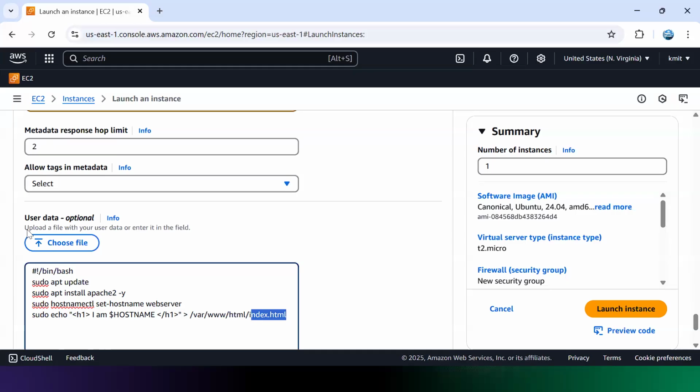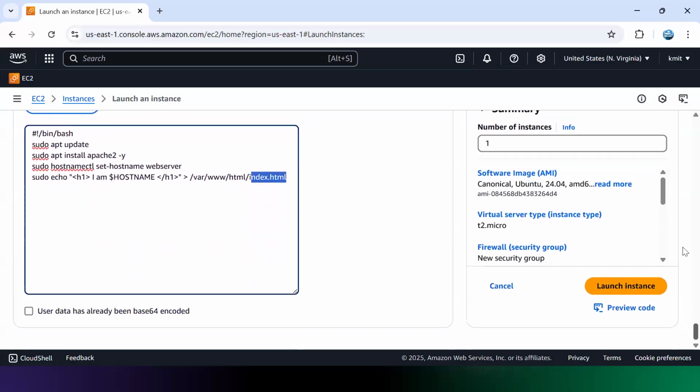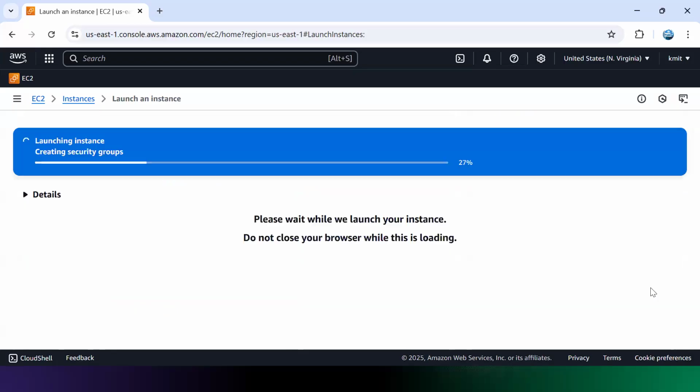We can also upload the file with user data or enter it in the field. I'm entering it into the field. If you want to encode this data, we can encode it with base 64 also. Now I will launch that instance. Now the instance is getting launched.